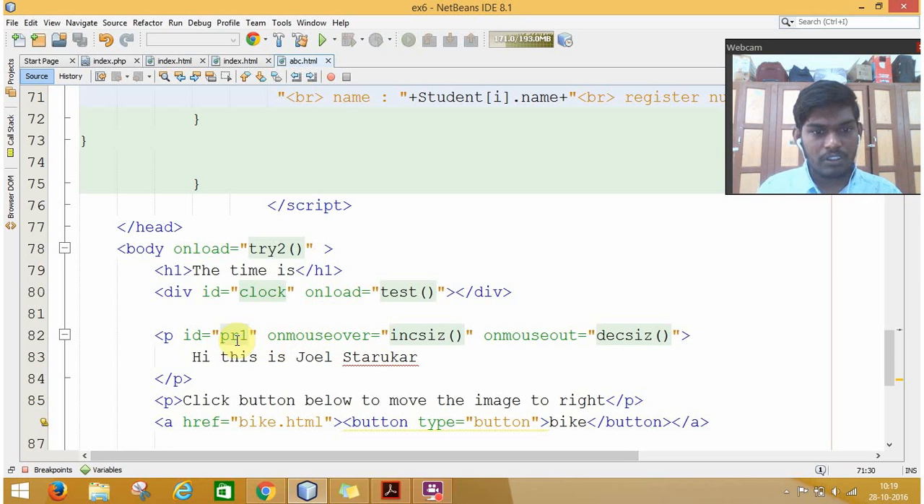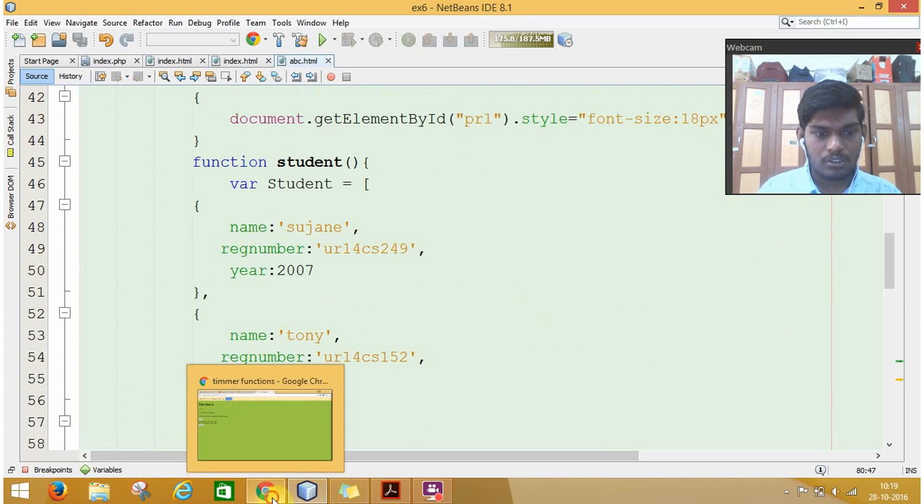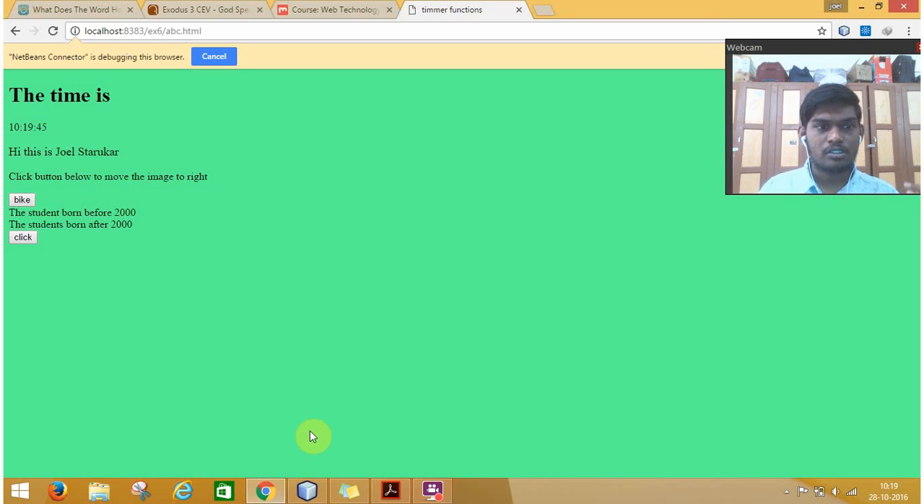Here I have given p with id equal to clock, div equal to clock. Here I'm displaying my clock thing, and directly I'm changing my color every 3 seconds. You can see it here. See, 1 2 3, it is changing the color. I'll just reload my page.